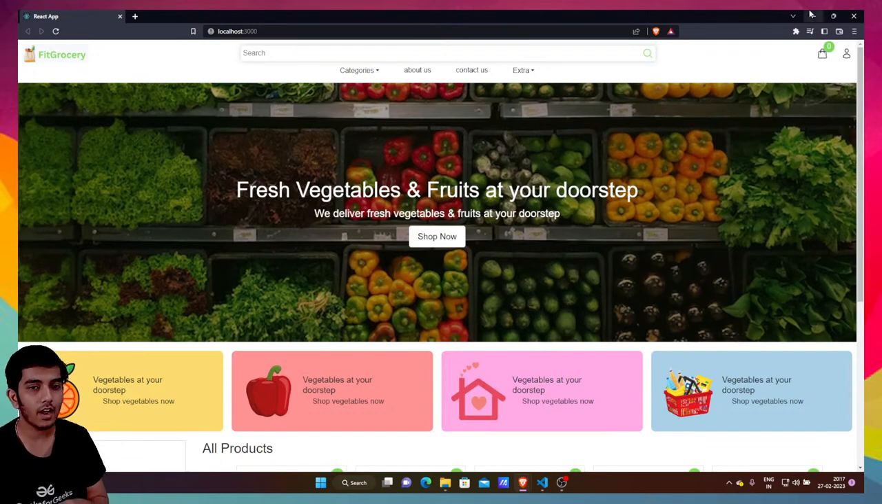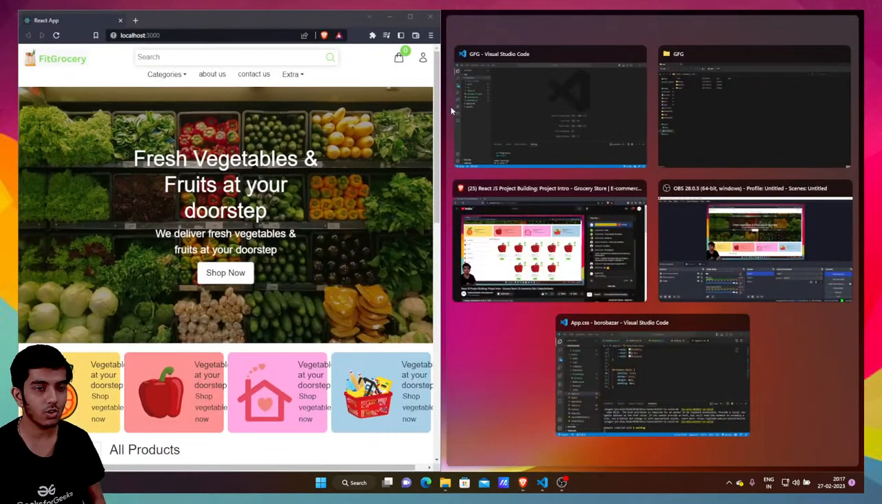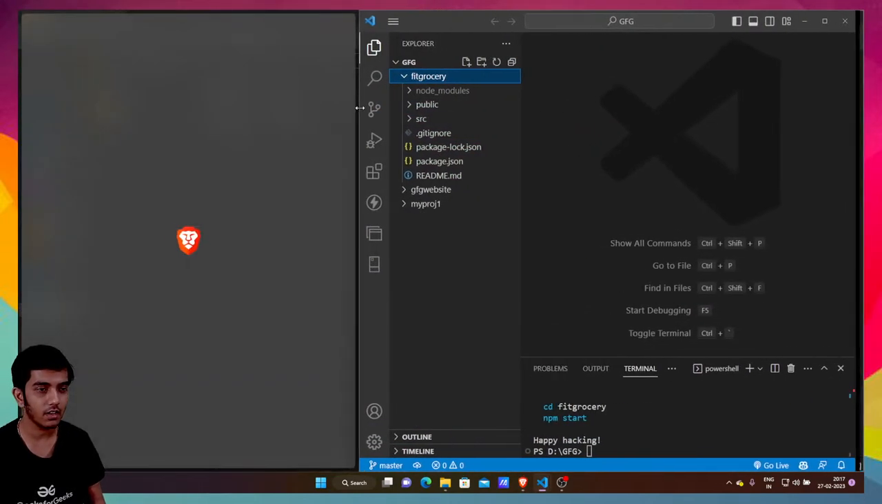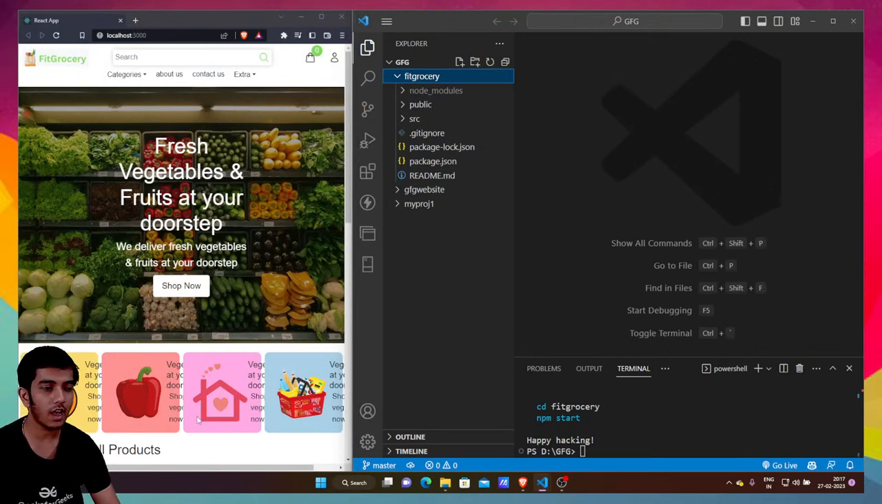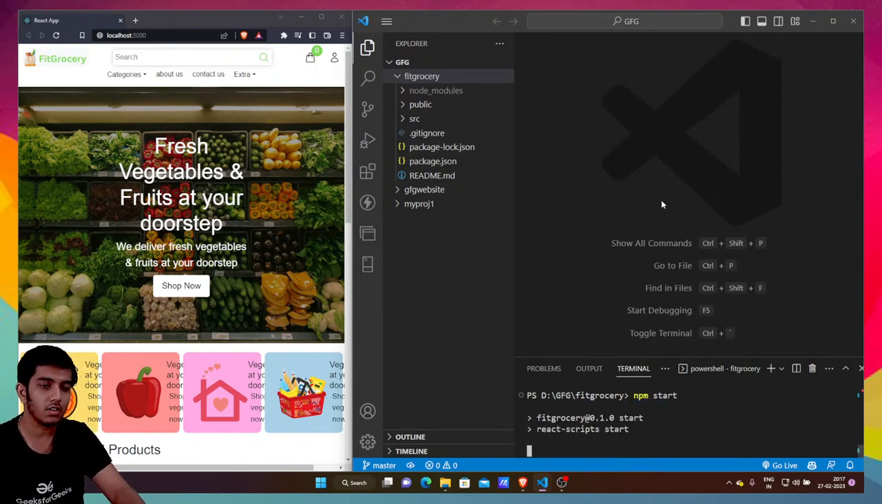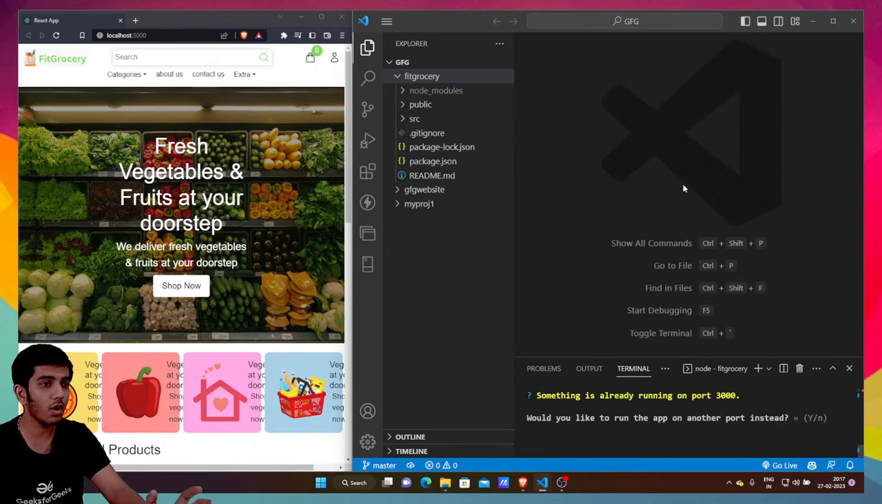Now we can start, and I hope my React.js application is installed. I'll split my screen so that it's visible to you all, and don't worry about the responsiveness. I haven't made this website responsive till now. Just try to understand the code first. All right, our React.js application is set up, and now we'll start it. First of all, we need to go inside this directory: cd fitgrocery, and then I'll start the application by typing npm start. That's the basic setup for React.js, and then you are good to go.